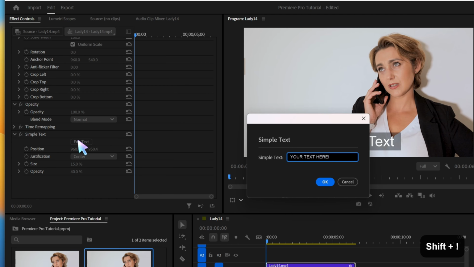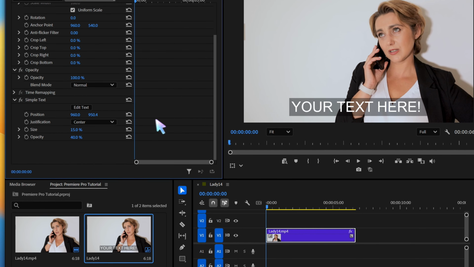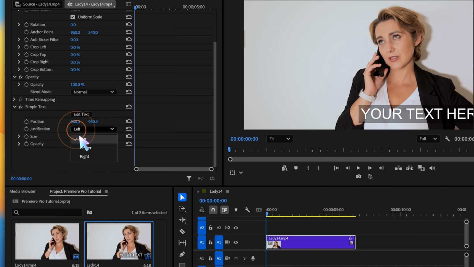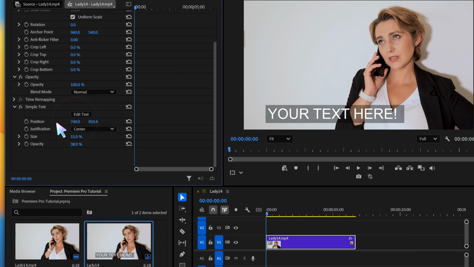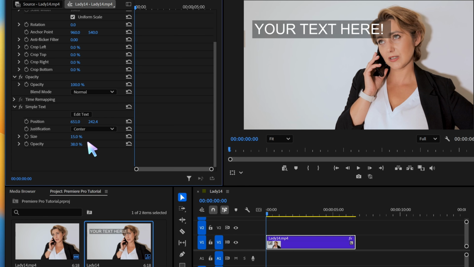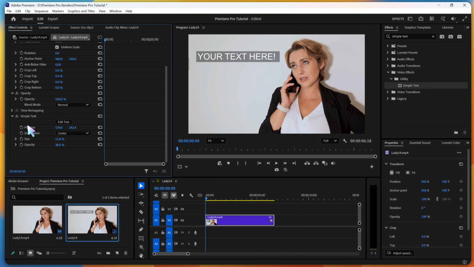Below that, you can adjust the size and opacity. You can also change the position of the text to place it anywhere on the screen. Because this text is applied as an effect, it stays directly attached to the clip. This makes it useful for quick captions, labels, or timestamps without creating a separate graphics layer.